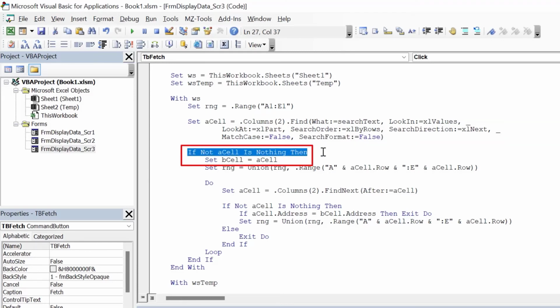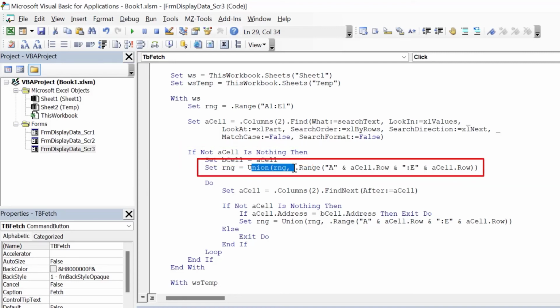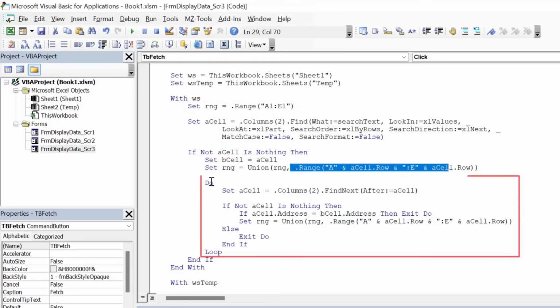Here I'm saying if the .find returned a range, then store that in a B cell range. The reason why I'm doing this is so that I can compare it later on and check if the search came back to that same cell. And if it did, we will stop the code. In this line, what I am doing is I'm combining this range A1 to E1, which has my headers, with the row where we found the data. And then I'm starting my loop.